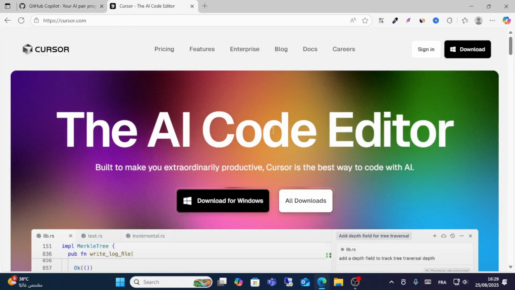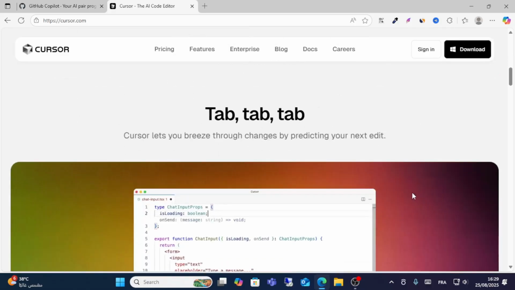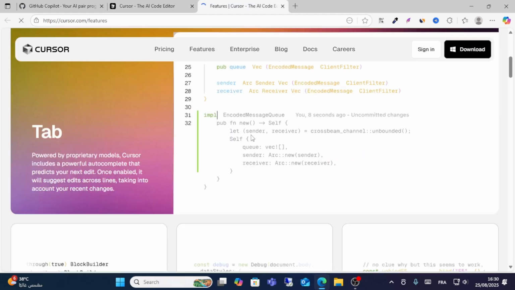Cursor, guys, it is also open source. You can code with AI. You have a collab with Stripe and Shopify. You can, guys, change your productivity with your next edit. All these features, guys, you have some features.